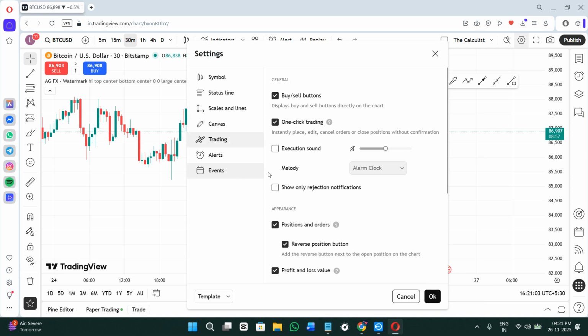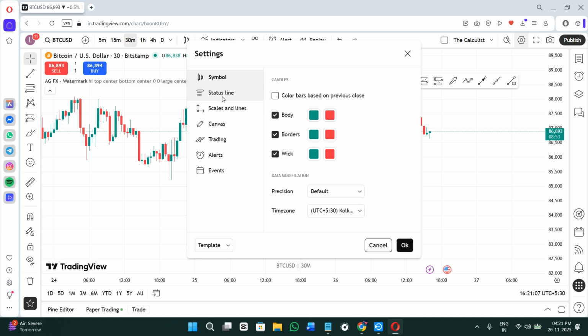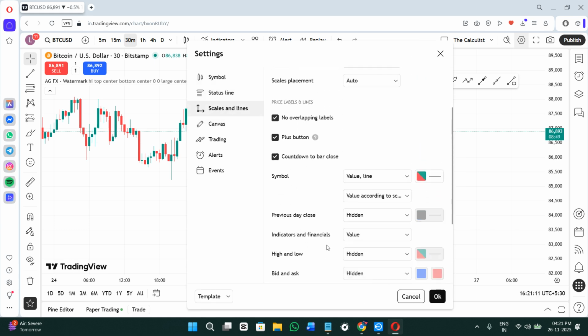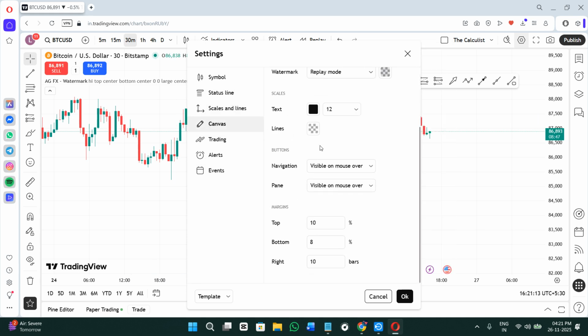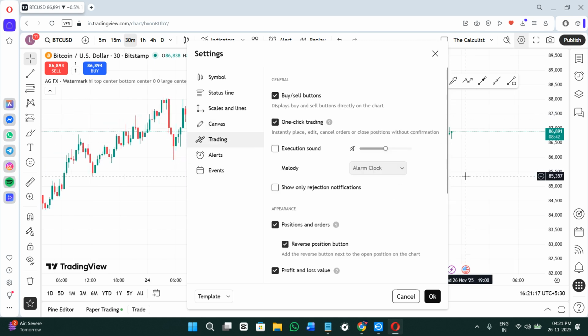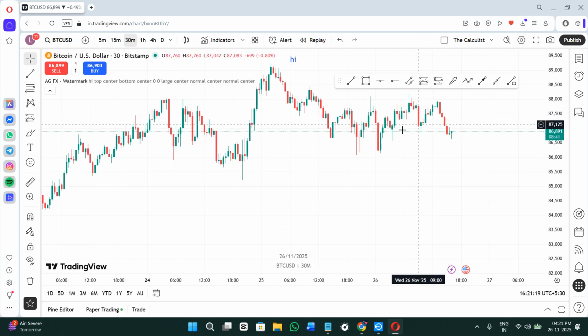Over here in the settings, you just have to go to the trading or the symbol, and here you need to look for the option of the session breaks. Now, if you are able to find the option here, you just have to simply turn that toggle button on, and the session breaks will come over here on your chart.